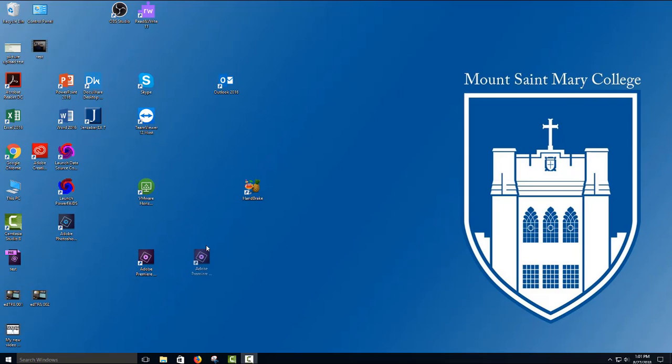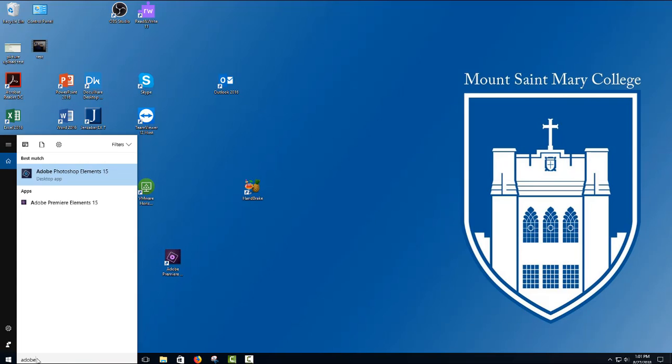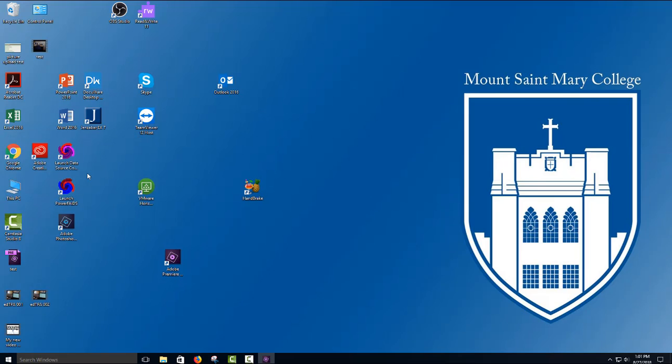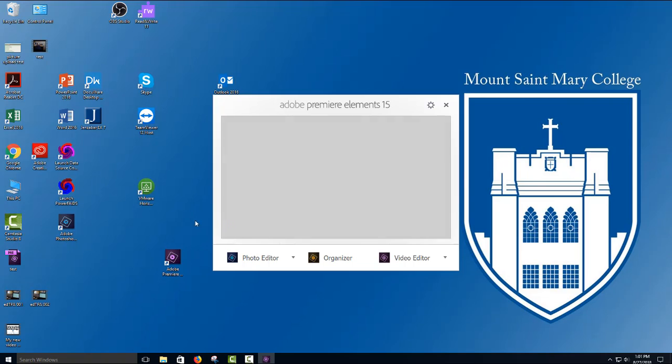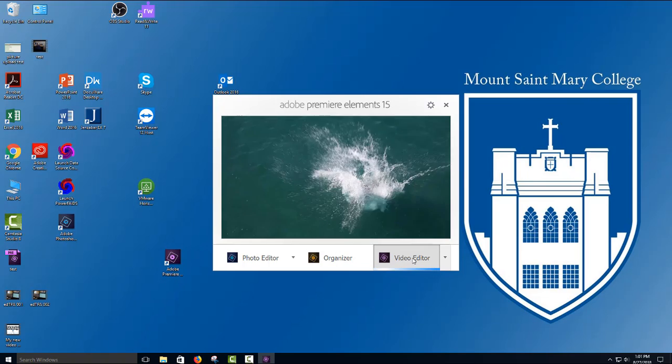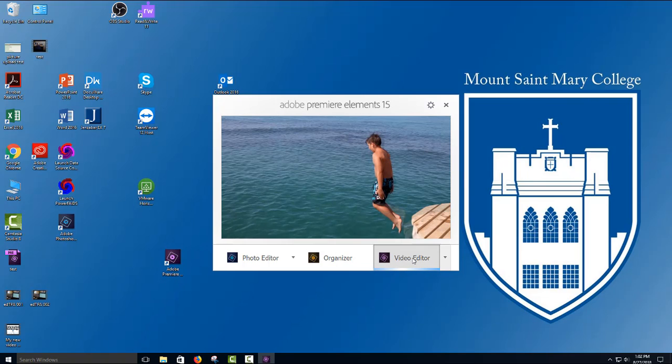Adobe Premiere Elements can be found on your desktop in any of these rooms or on the student virtual lab screen. And of course, you can also search for it down here. Adobe Premiere Elements takes a few minutes to open it up. Once it does open, go to Video Editor. Again, this will take a few more minutes to open up.